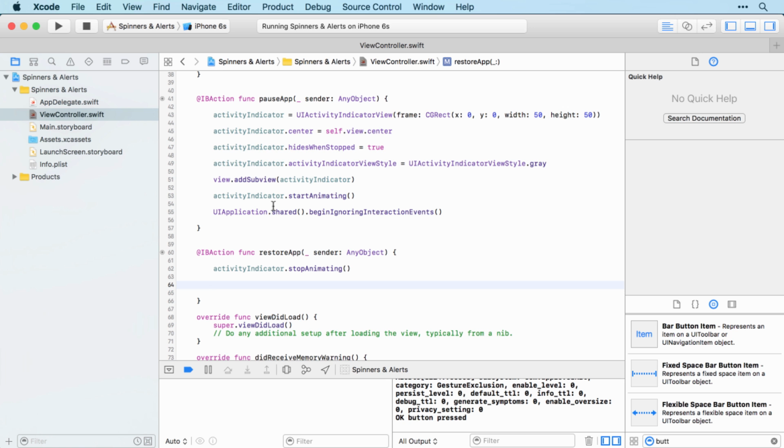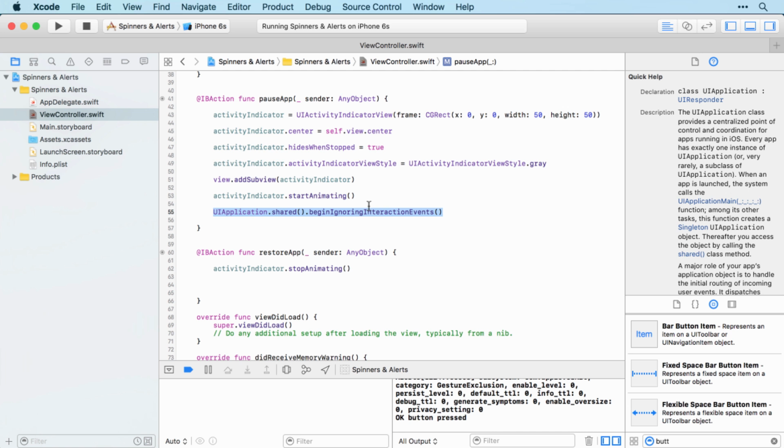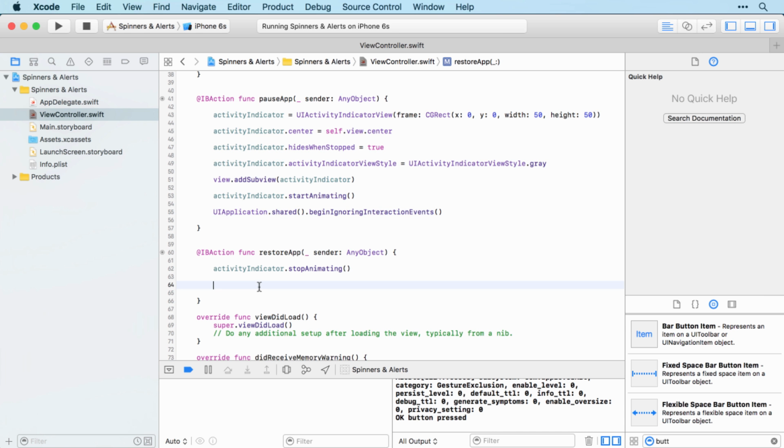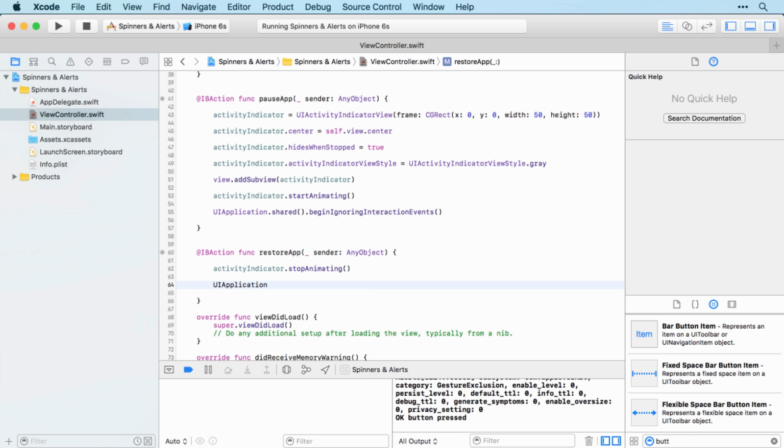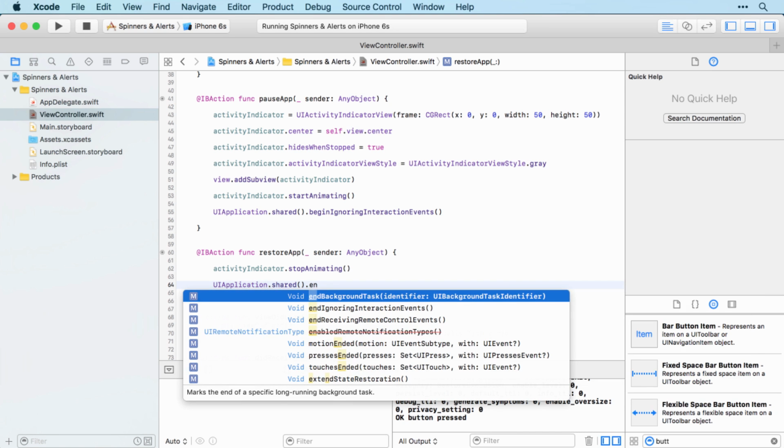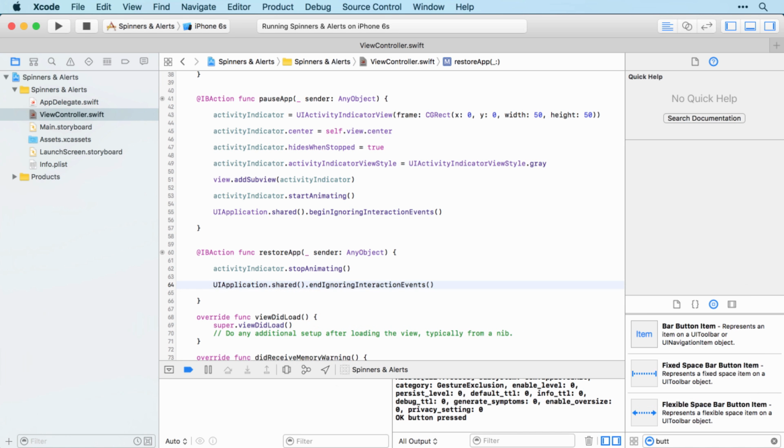So normally, of course, you'd use this for something like downloading some information from the internet, or maybe doing something particularly code heavy within your app that takes a long time. So you could use something like this because you know that you're going to restore interaction at some point soon. But in this app, it wouldn't work. I'm just showing you how we would do it. So then if we wanted to restore it, we'd use UIApplication.shared.endIgnoringInteractionEvents.